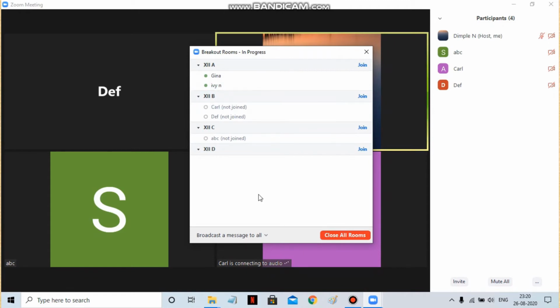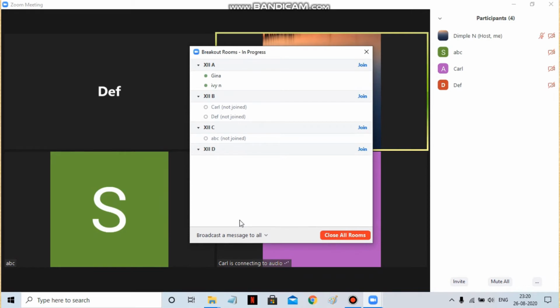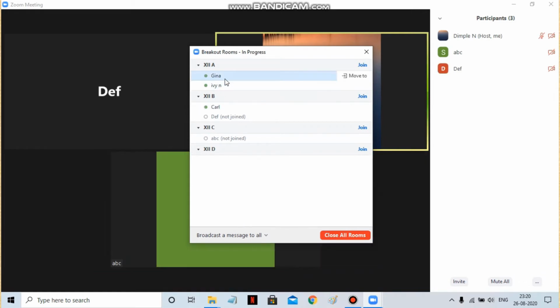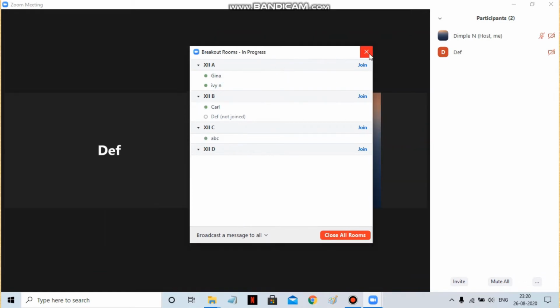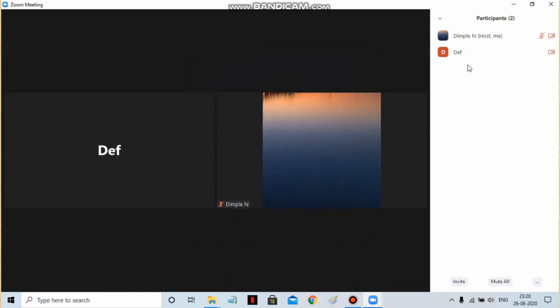Only when they join will they get removed from the main room and go to their respective breakout rooms. So 2 students have joined. You can see they are in green. See here, with move to, I can move and shuffle them to different classes. Here, click on broadcast message to all. I can write a message here and send it to all the students or teachers in the breakout rooms. So it's broadcasting a message.